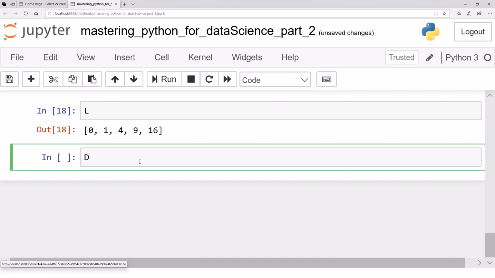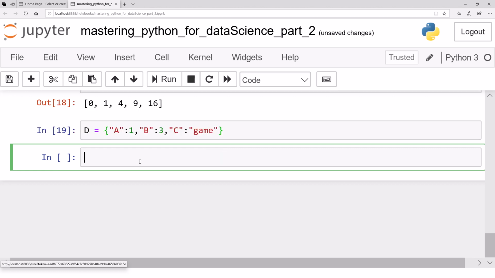So let's say we have D, a dictionary of, let's say, key-value pairs. The key is A, and the value is 1. And another key is B, and the value is 3. And another key may be C, and the value is, let's say, game. So let's say that's a dictionary.